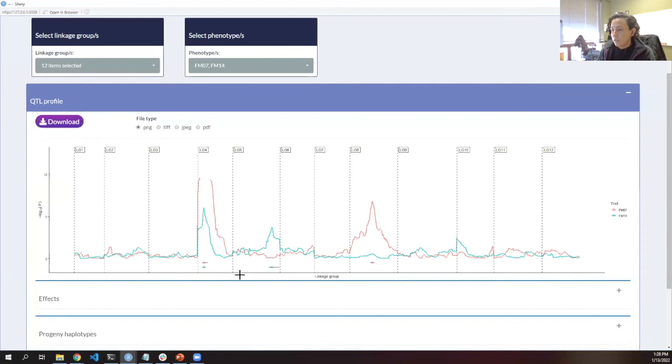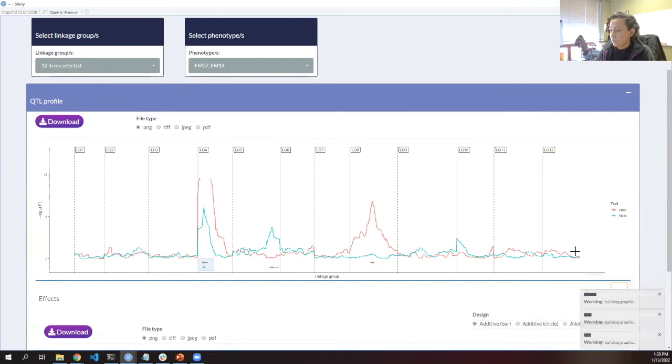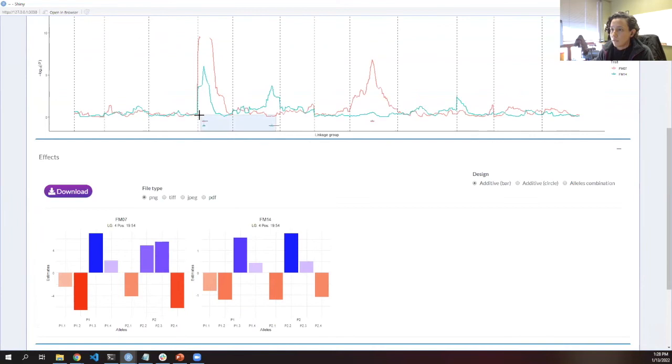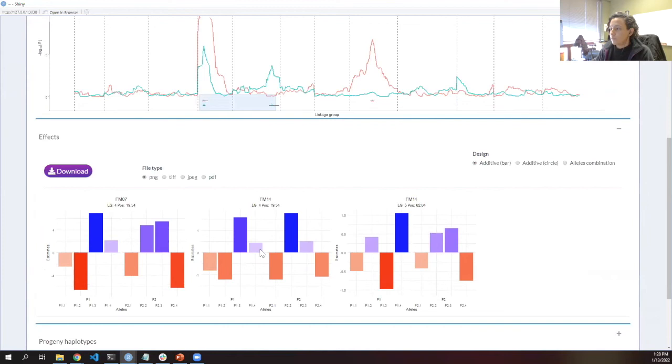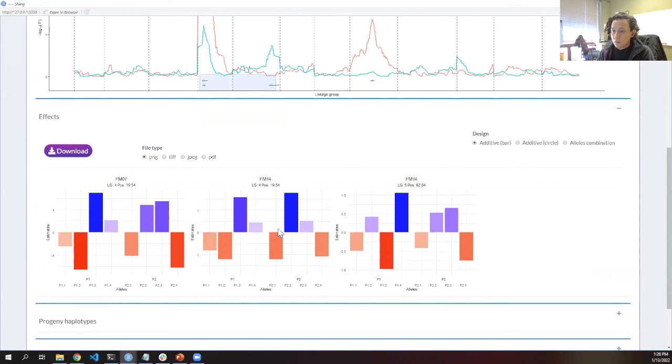And you can select the QTLs that you want to explore. For example, I'm selecting these two. And if you open the box, it will show the effects. So this is interactive, so you can select more than one. It will show here, okay? And the effects can be displayed in three different designs. This is the bar design that is also implemented in QTLpoly. So it's the effect for each one of the parents of the types.